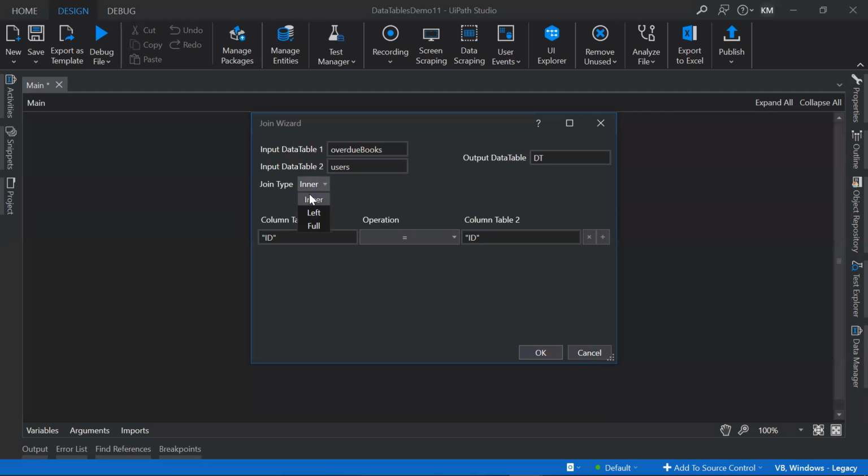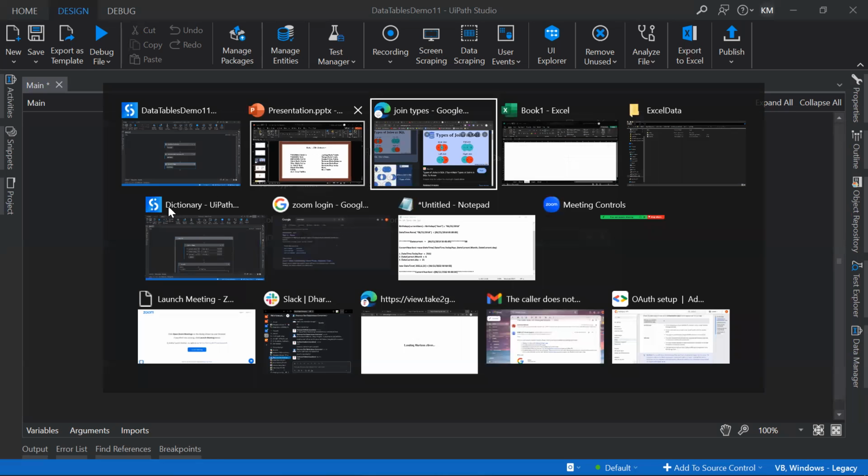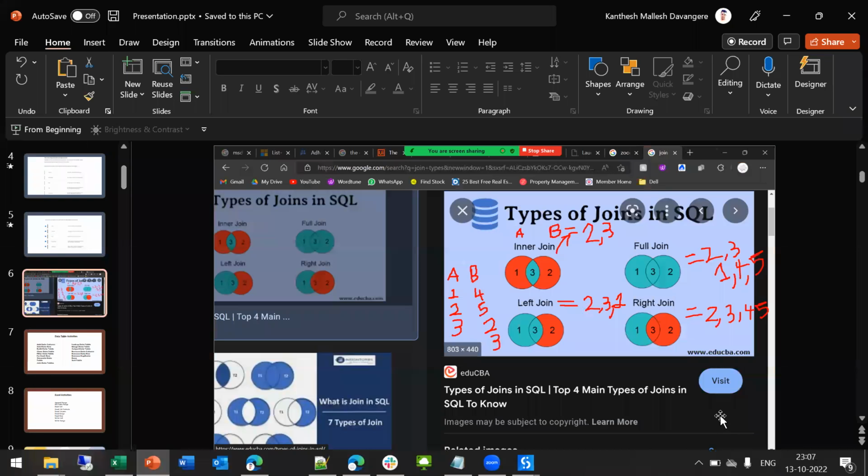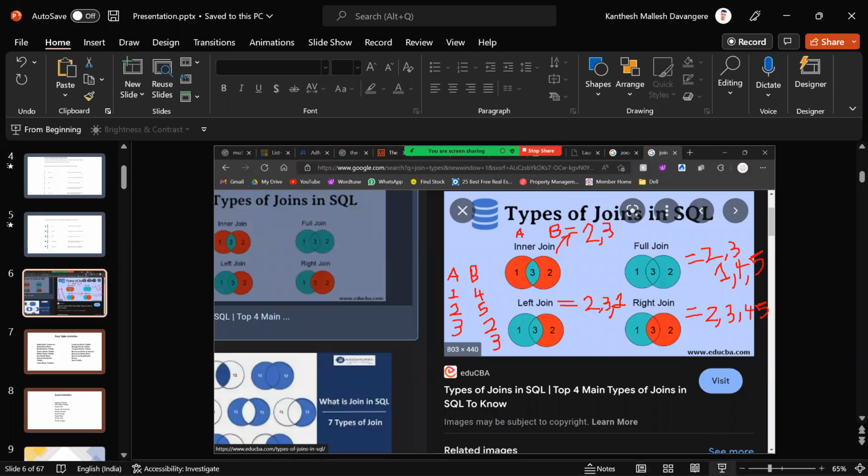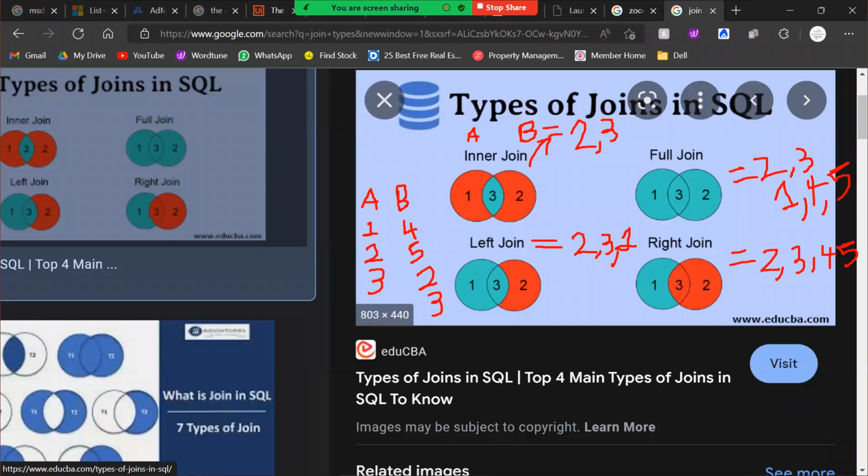And if you observe, we don't have one option, which is right. Why? Yes, it's true, we don't have a right option. Because UiPath has not seen the potential of the right. See, in a left join, you have given A as 1 and B as 2, so you're getting the output as 2, 3, 1. The common values are 2 and 3, and 1 is the output. Whereas in the right join, even if you give A, B as this, the output will be this.